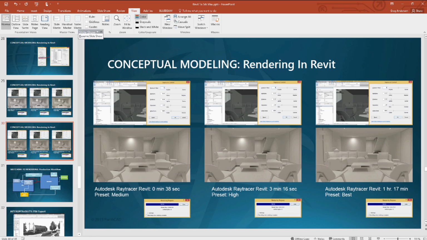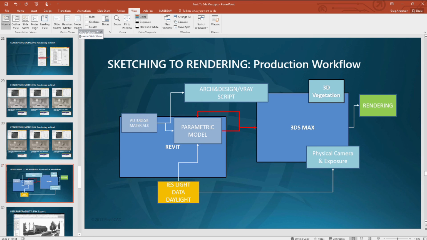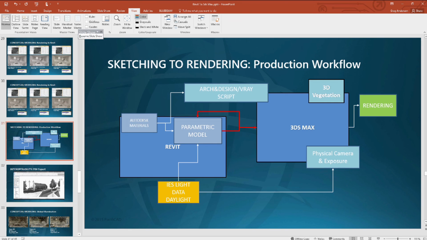At this stage, your client doesn't know the difference, right? We're talking walls, placement of furniture, things like that. Okay, let's get into how we get this thing into 3D Studio Max.